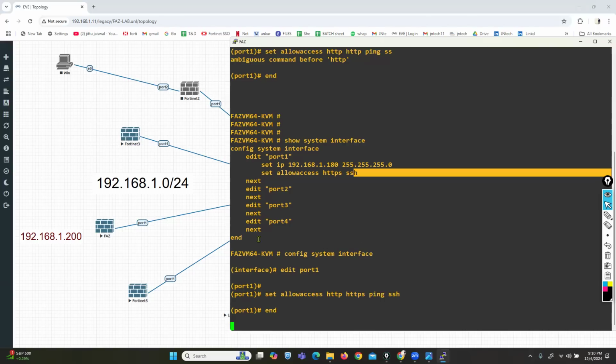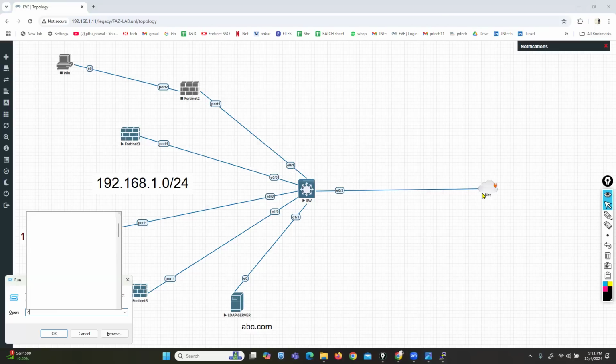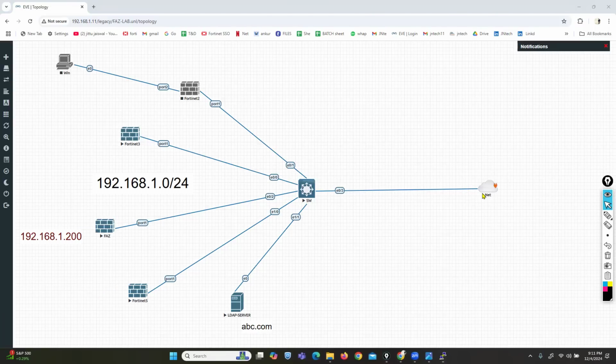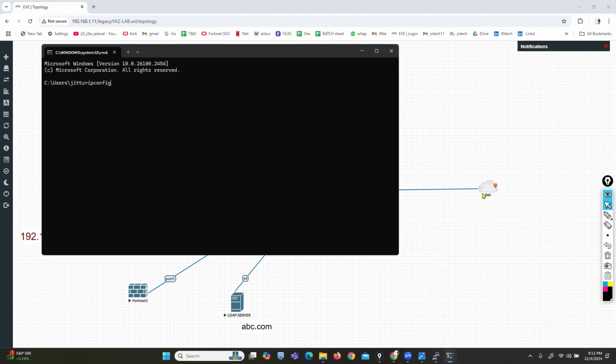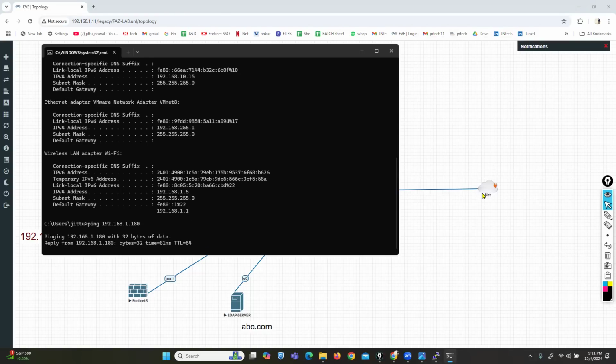Now I can access this FortiAnalyzer from this physical machine because all the devices are connected with this cloud, and this cloud is my physical laptop. So you can verify your connectivity also. ipconfig, ping 192.168.1.180. Yes, I'm getting a reply.